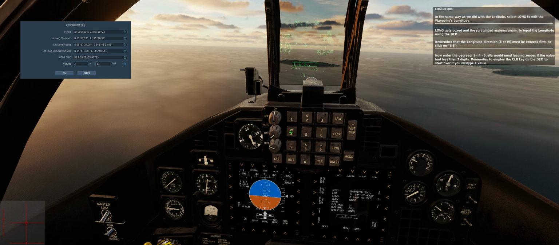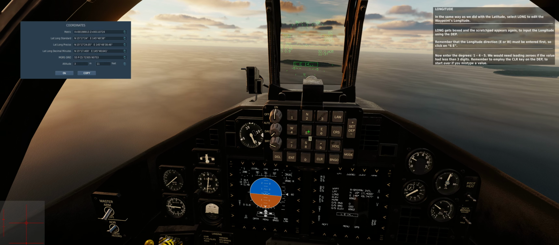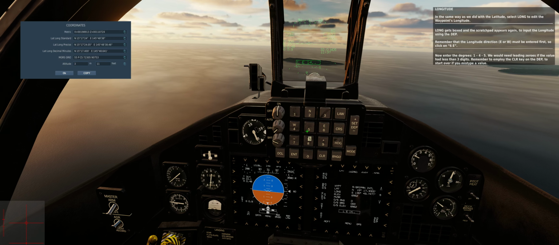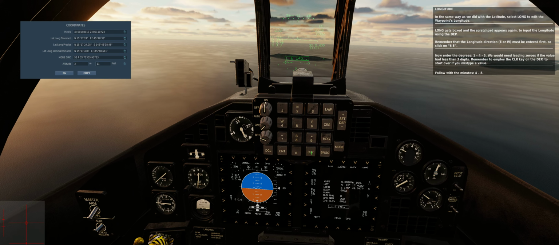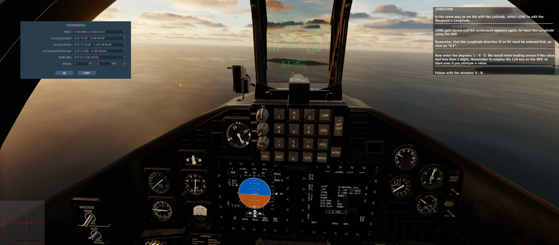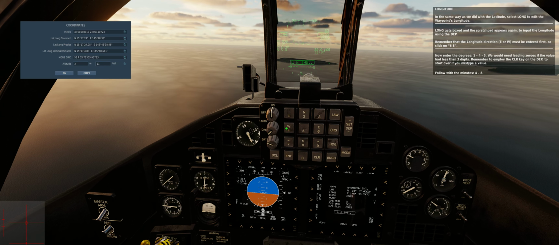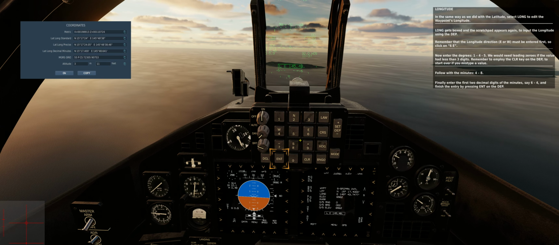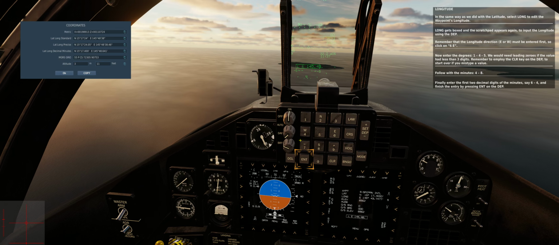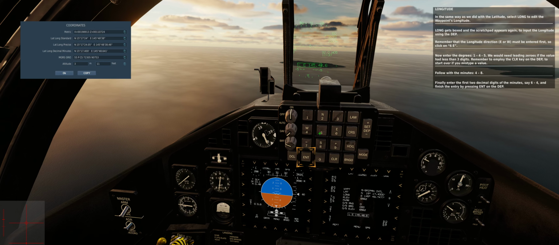We would need leading zeros if the value had less than 3 digits. Remember to employ the clear key on the data entry panel, to start over if you mistype a value. Follow with the minutes, 48. Finally, enter the first 2 decimal digits of the minutes, say 64, and finish the entry by pressing ENT on the data entry panel.